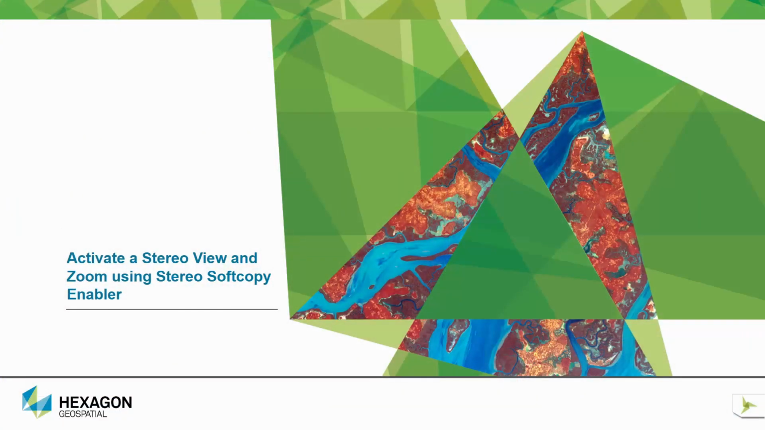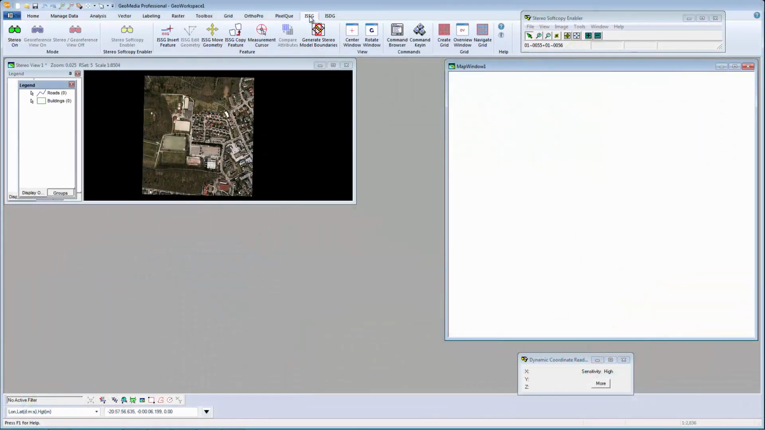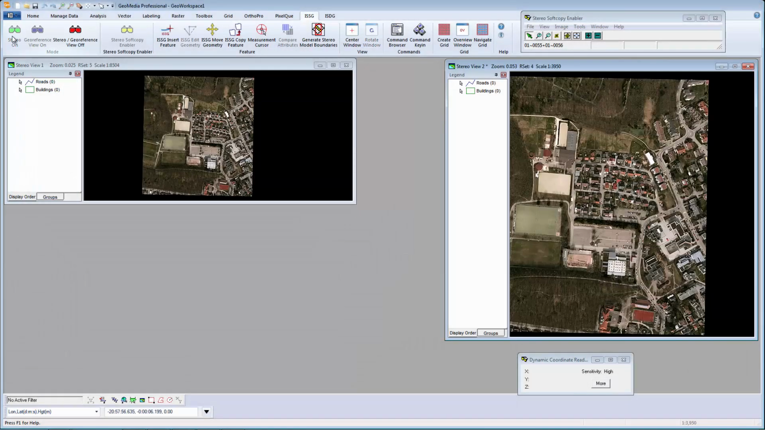Now let's activate a stereo view and zoom using Stereo Soft Copy Enabler. On the ISSG tab, in the Mode group, click Stereo On to display the stereo model in the second map window. Stereo On transforms the active map window into a stereo map window.